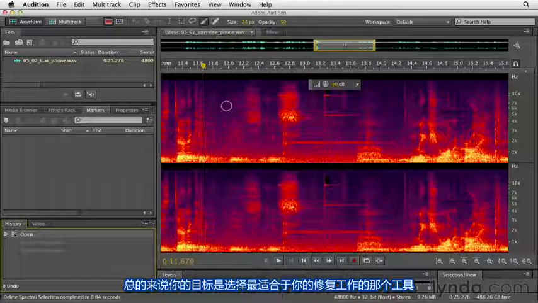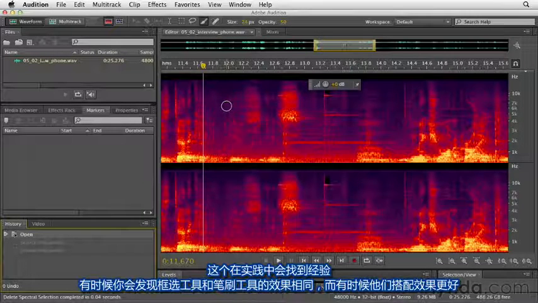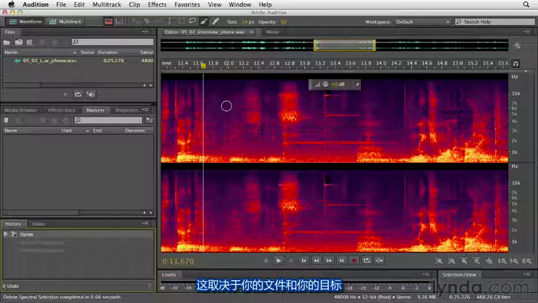But your overall goal should be to select the tool that works best for selecting the sound you want to fix or remove. It's usually going to take some experimentation, and you'll sometimes find that, for example, both the Marquee tool and the healing brush can accomplish the same task, or you might find that a combination of tools works best. It really depends on your file and what you're trying to do.